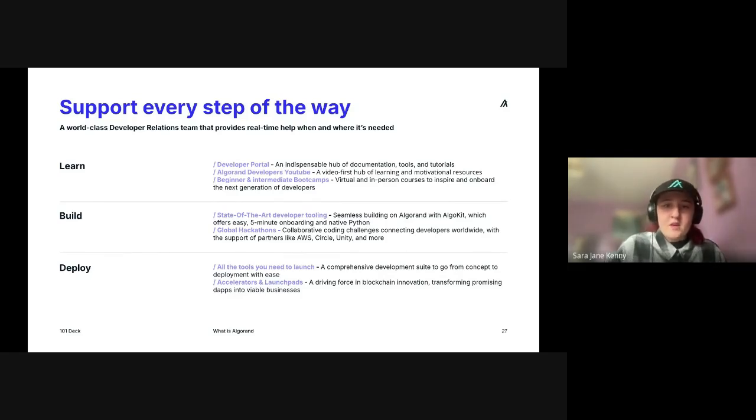Cool. So you can build with the AlgoKit tooling, and it literally looks like you're just filling in a form. And whether you want to focus on just the back end or the front end or even both.